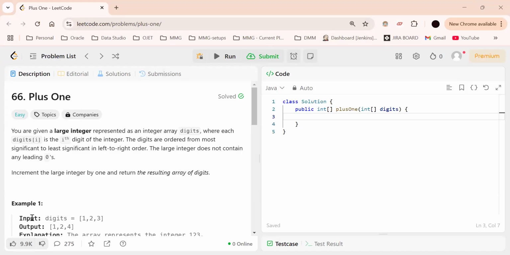Today we are here to solve Question number 66 from LeetCode, which is Plus One. This question is of easy level, and many companies have asked it in the first level of the coding round. So let's try to solve this question.